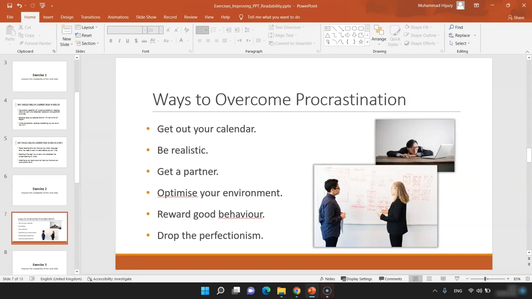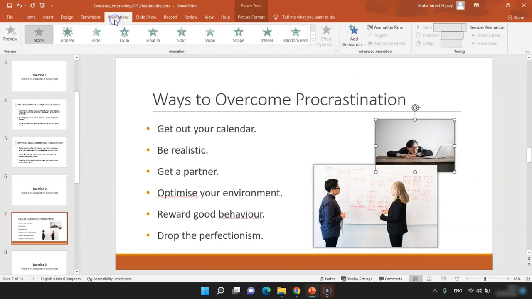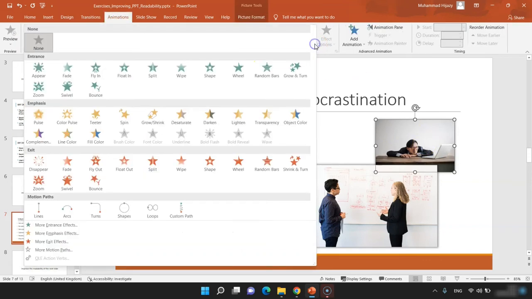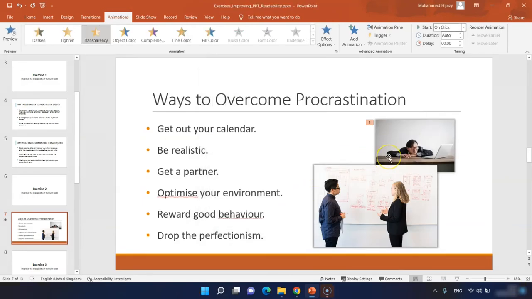So what I'm gonna do is, first of all, I'm gonna blur this image by using an animation. So I'll go to animation. Here I will go to emphasize effects. Then I'm gonna choose transparency. Okay. Now, effects options, I will make transparency as 75%. Okay. So this is the first step.